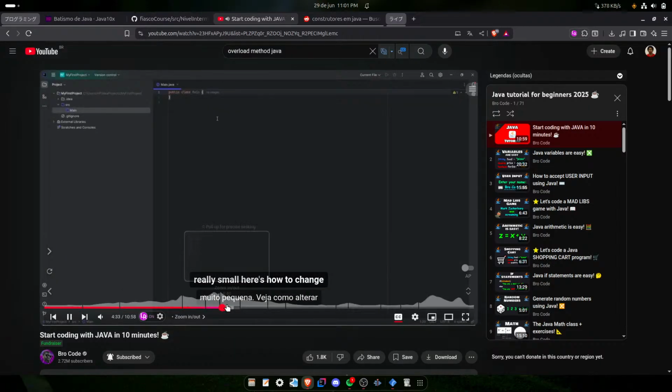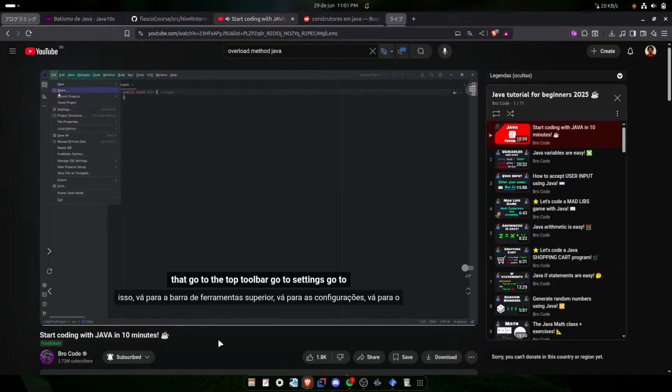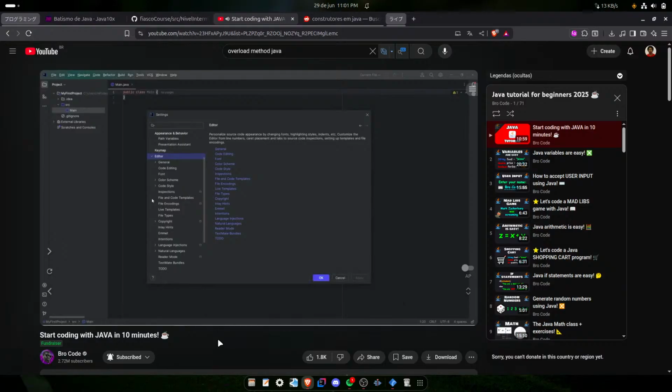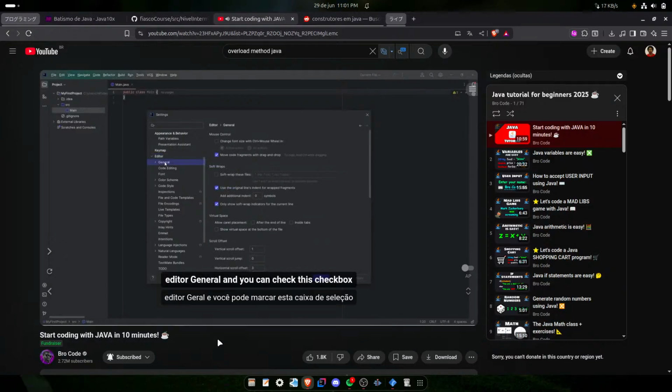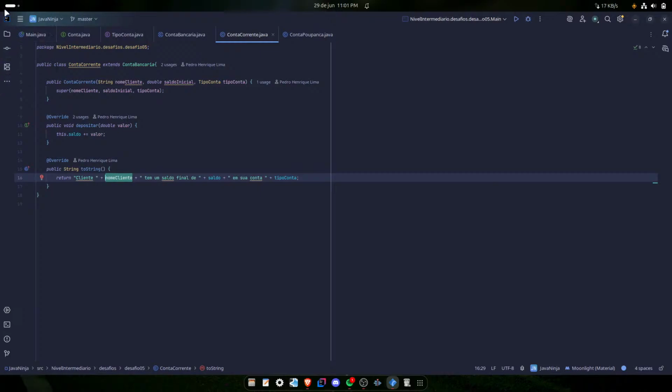It's going to be really small. Here's how to change that. Go to the top toolbar, go to Settings, go to Editor, General, and you can check this checkbox for change font size with Control plus mouse wheel.